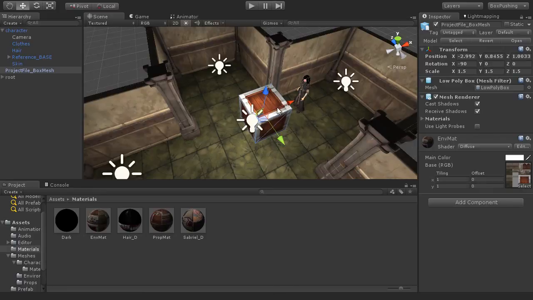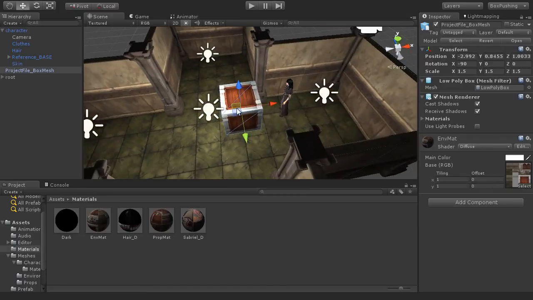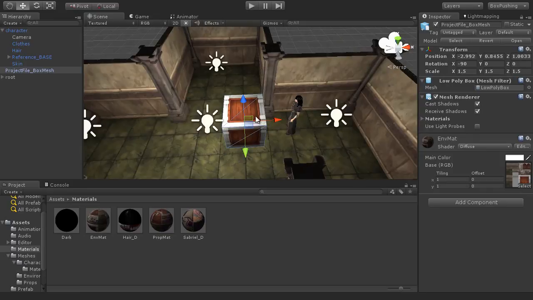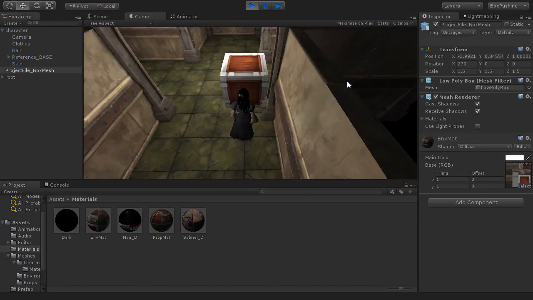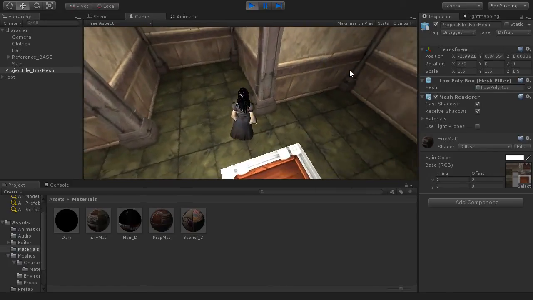In general, I'm going to be creating only one crate because we're going to be adding some extra data to this, and I'm going to be creating a prefab from this crate so that all the other crates will simply be instances of that prefab. So you'll see that we've now got a crate in the scene, but if I press play on the toolbar, we've got a problem. First of all, we've got a player character that can just walk through crates.